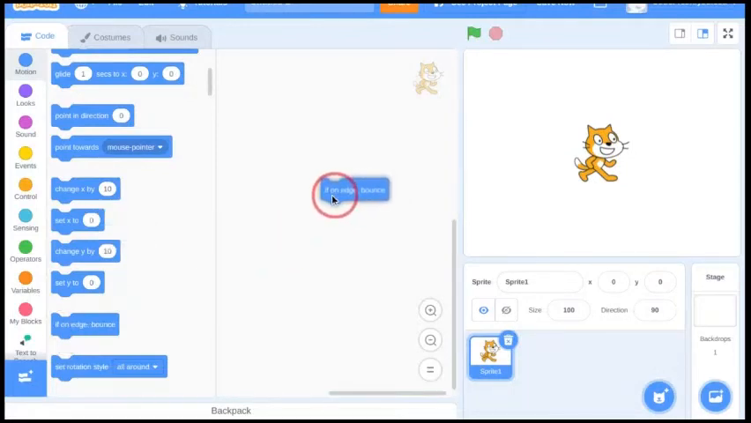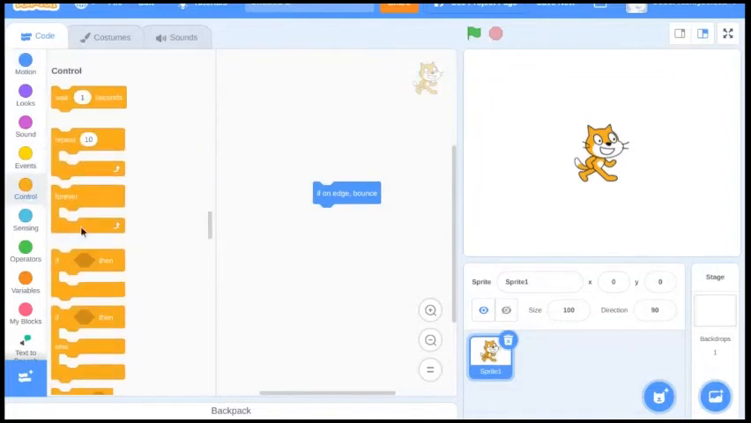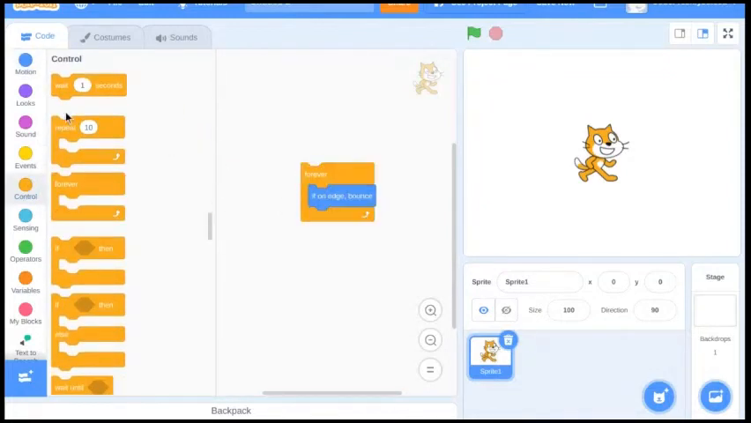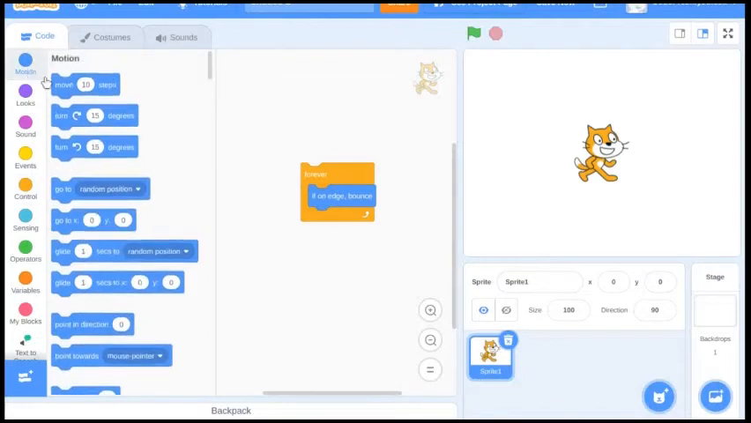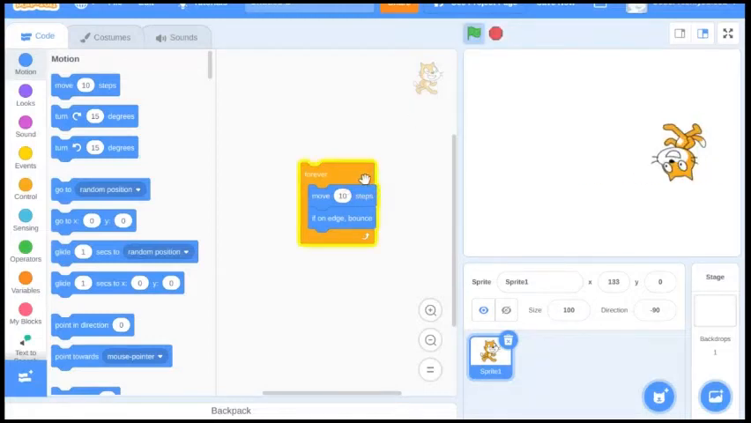Next, if on edge, bounce. By itself, this block does nothing. But if we pair it with other blocks, so if we go to control, drag in forever, and do move 10 steps, if on edge, bounce, and click that, every time he hits the edge, he bounces and turns in a random direction.